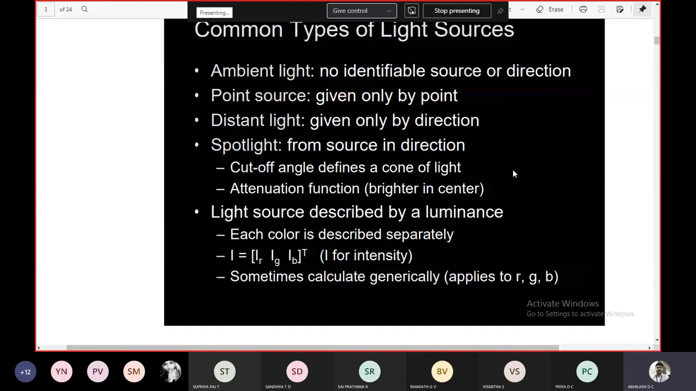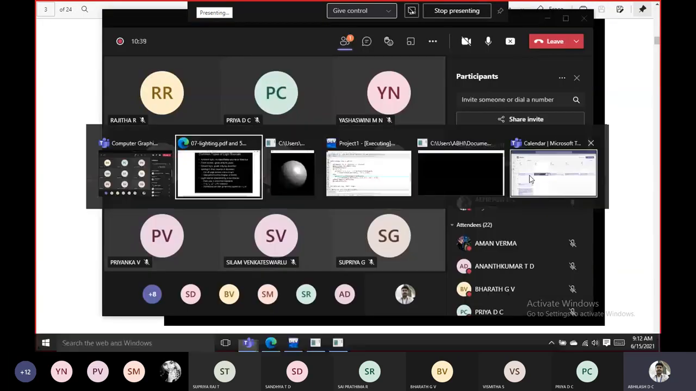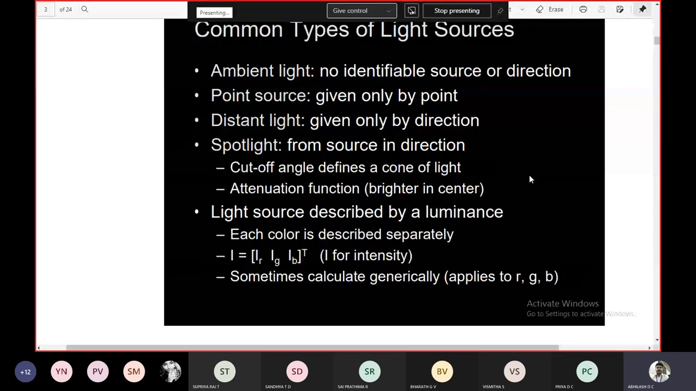The second one is the point source. The best example is a bulb. A bulb is a point source, right? The light is generated at a single point and moves towards all the other sides. So that will be the point source.